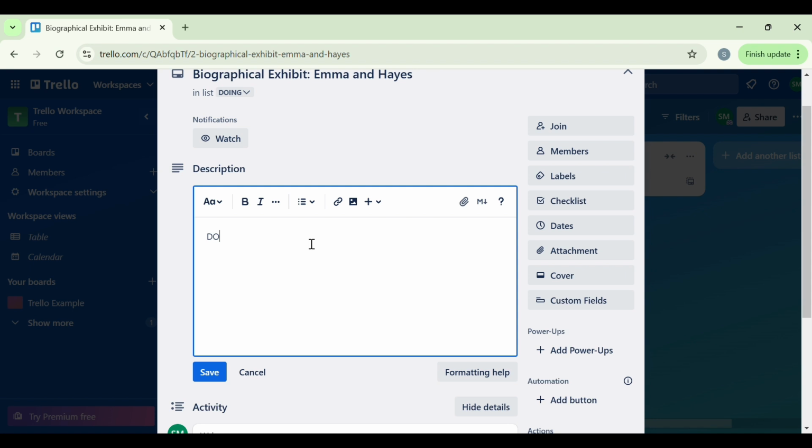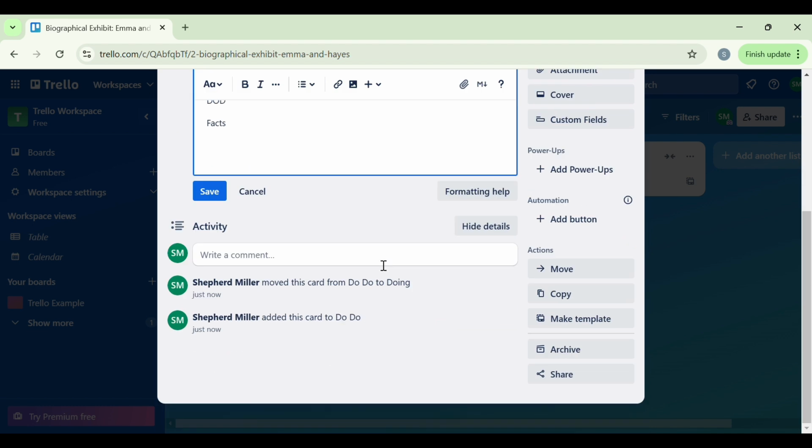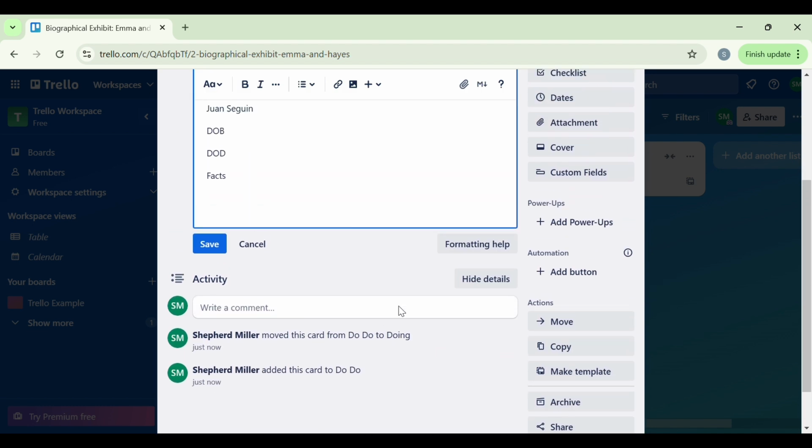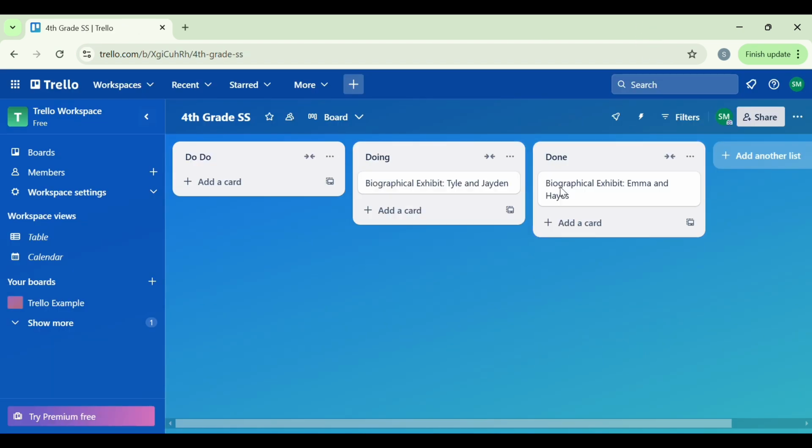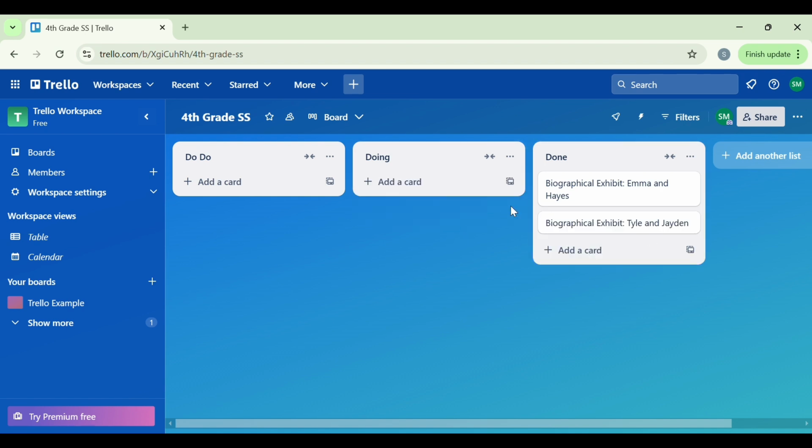So they can put the date of birth, they can put date of death, they can put their facts, and anything about the person that they've had. They can also add who they're talking about. So once again, I can go in there, and I can write a comment, classmates can write a comment, everyone can see it, it's all public. So that's something that could happen there. And then when they're finished with it, they move it to the done.